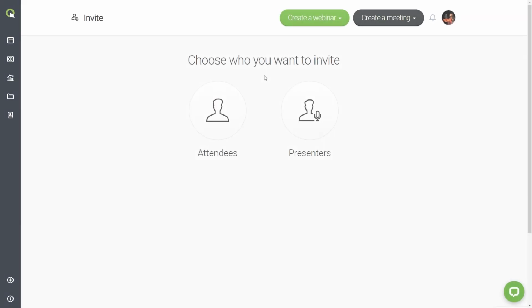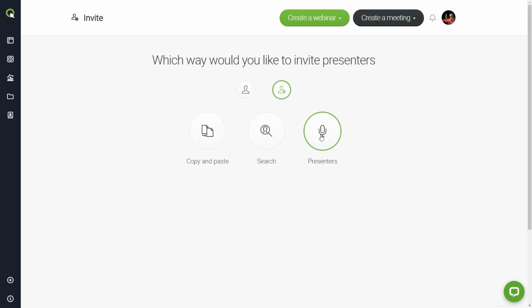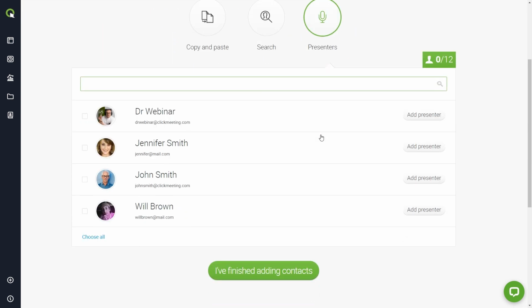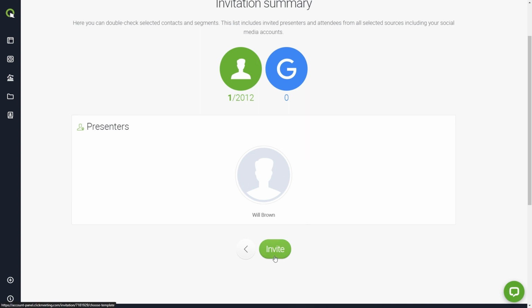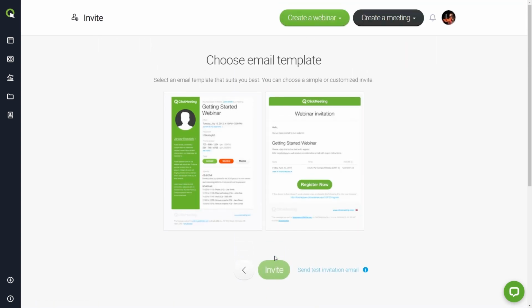Let's get back to event scheduling. While inviting participants, select Presenters. In the last tab, you will find the presenter profiles you have just created. Select the right one. This way, you can quickly invite your presenters, immediately granting them the right permissions.